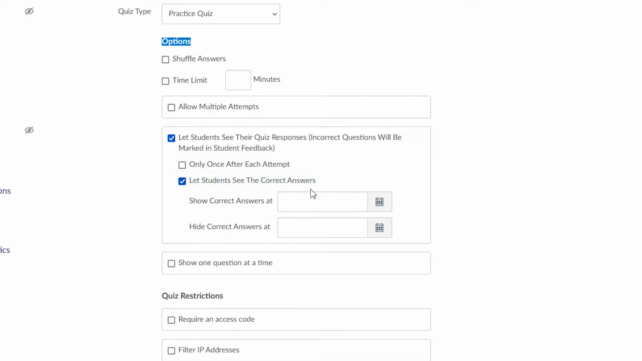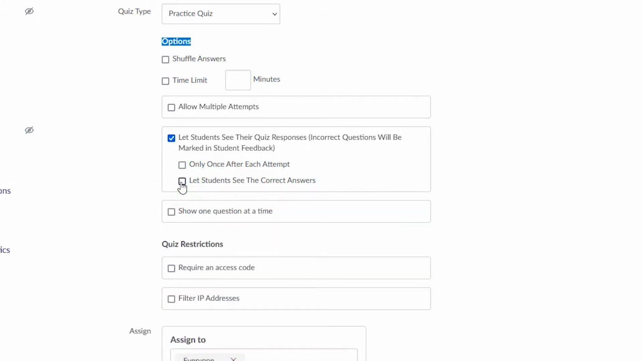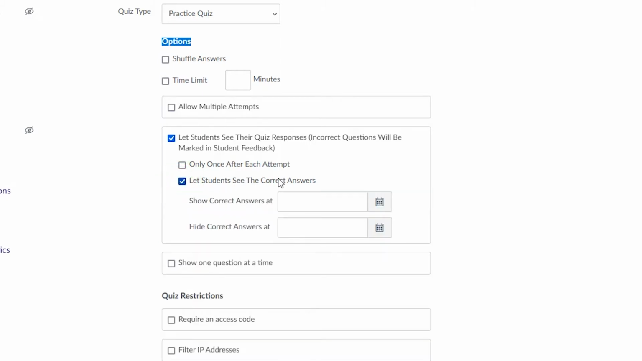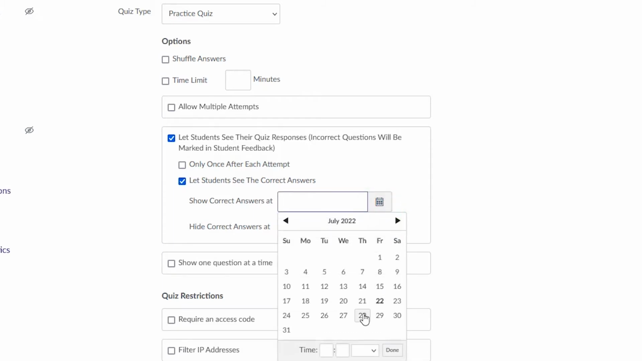The second option that Canvas will automatically check is the Let Students See the Correct Answers box. If you do not want your students to see the correct answer at any point, then uncheck that box. But say you want to allow them to see the correct answers once the quiz is closed and all the students have finished taking the quiz, then keep that box checked, but then input a date in the Show Correct Answers field to set an exact date when students will be able to see the correct answers for that quiz.